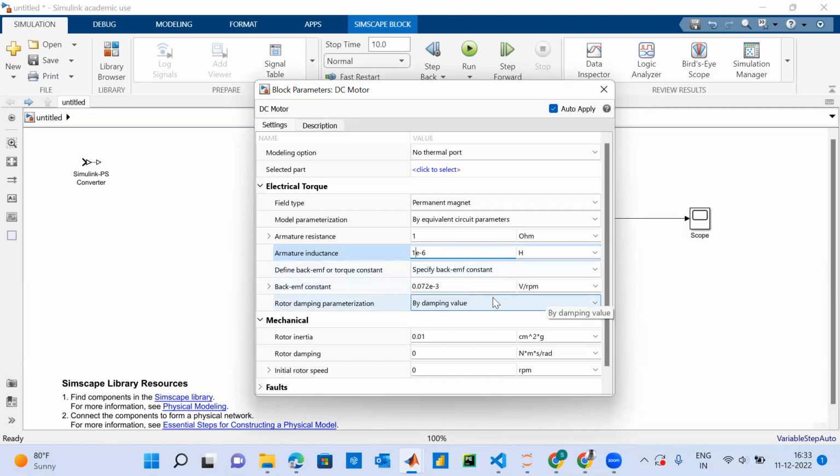Then this, so here we can see it is showing specify back EMF constant. So we will set it to specify torque constant. You can see here I have changed, and now here I will change the parameter. I will set it to 0.1. The unit is Newton meter per amps. Okay. So I have set the parameters for electrical reference. Now I will set the parameter for mechanical reference.